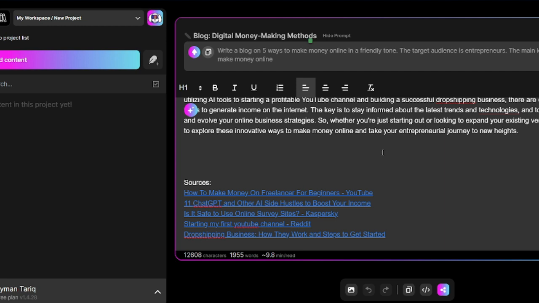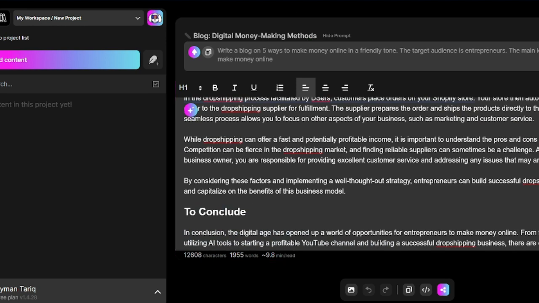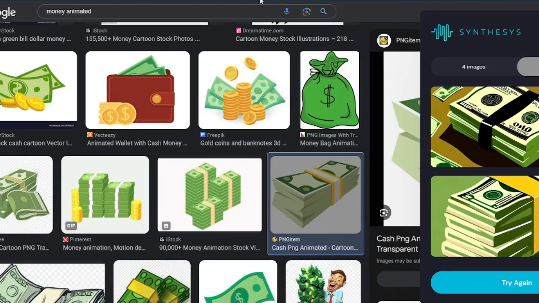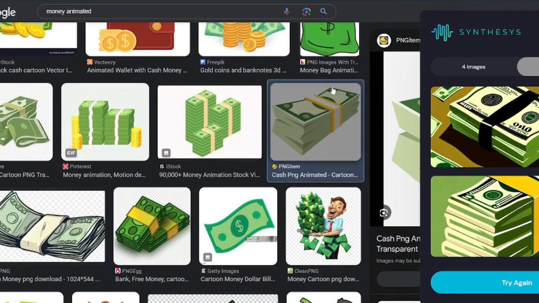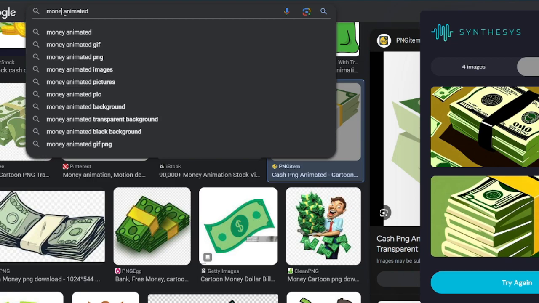Now, while it is being generated, you just want to download some images from Google Images using Synthesis. So you'll just find something that's related to your blog post. In case you created a blog post that talks about animals, you can search for, for example, a cat, or you can recreate that.